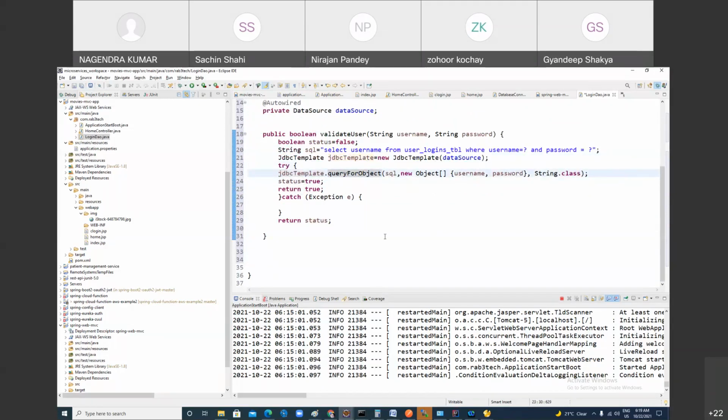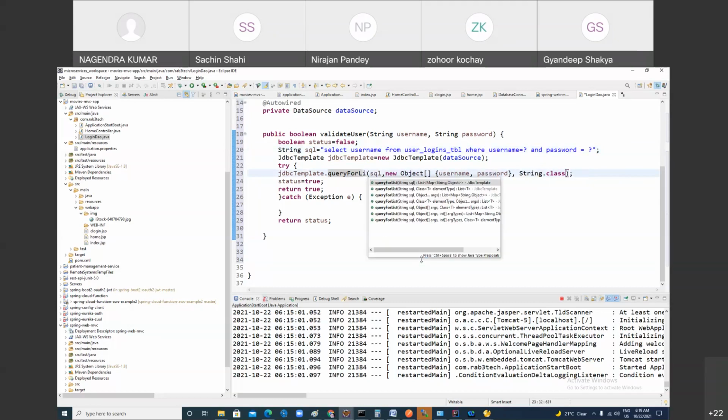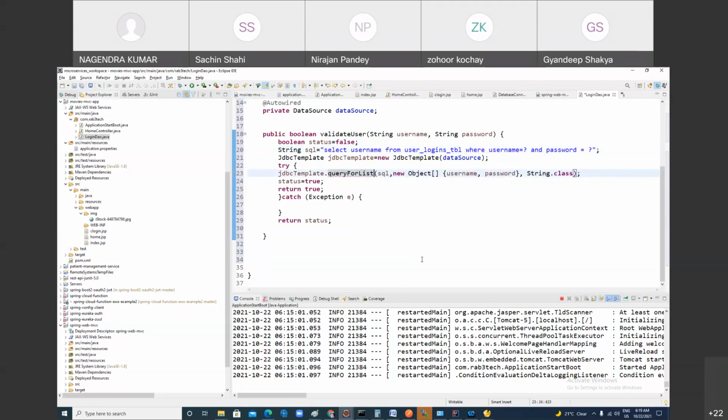After it, here there are many ways to do it, right? Basically I am fetching the record. If the record is there, then what? If the record is there, it means the user is there, right? So there are many ways. Let me make it more simple. You can use queryForList, I guess, right? What is the benefit? It will return you a list of strings, right?